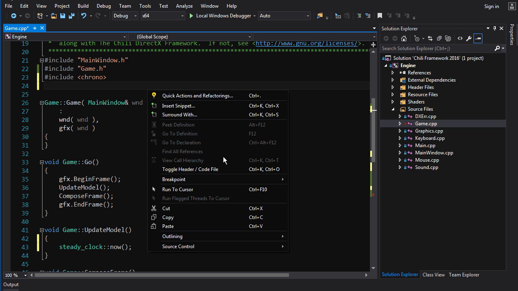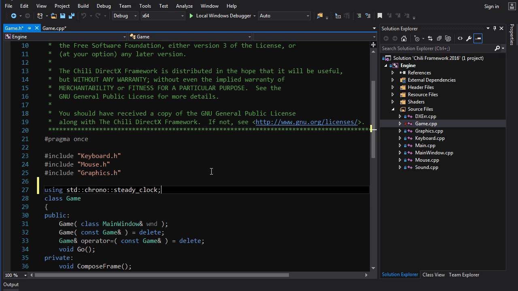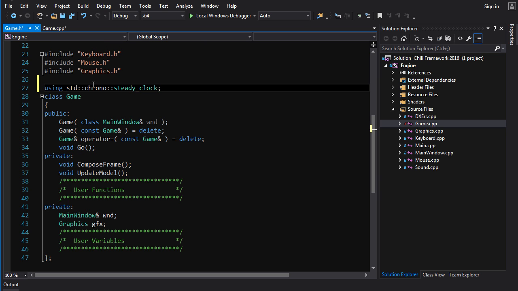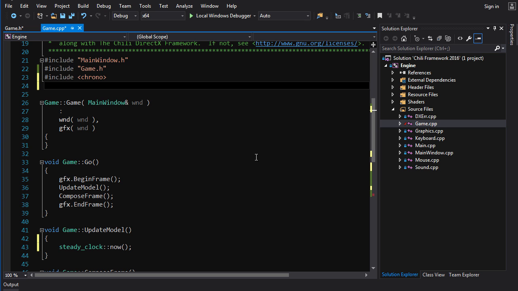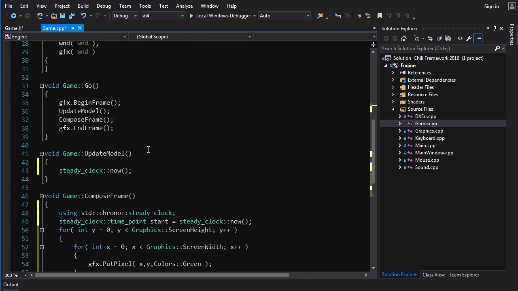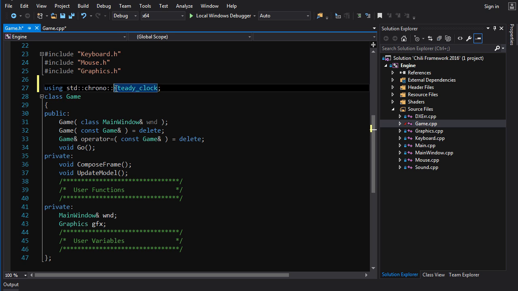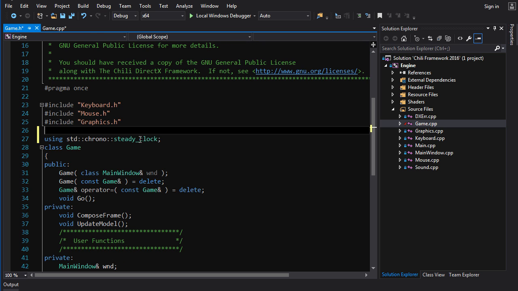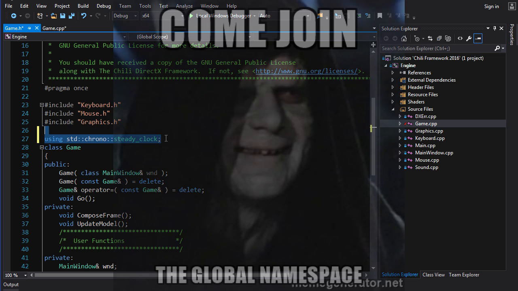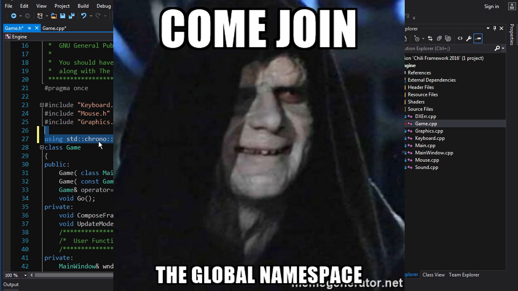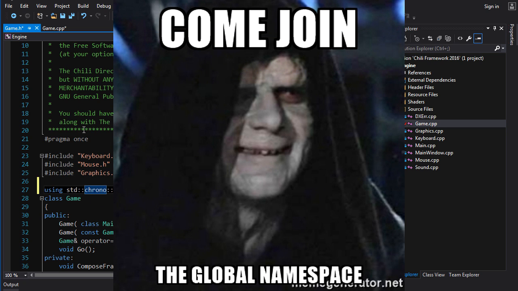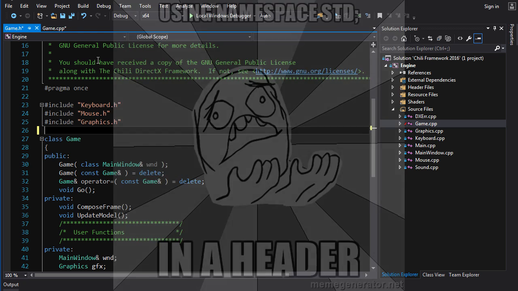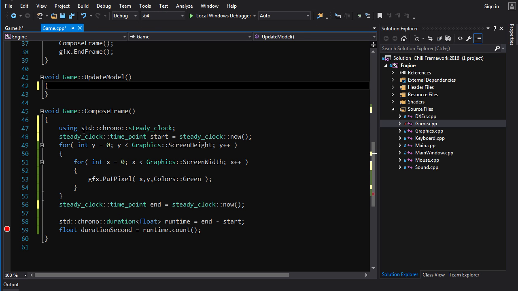You could also take this using and put it in the header file. And if you do it this way, now it's available for everything in the game class declaration. And because game is included in here, it's also available in here. But it's also going to promote steady clock to the global namespace in any file that includes game.h. And you don't know who could include it, so you are polluting the namespace excessively if you do a using inside of a header file. Never do a using inside a header file. Never go full retard.